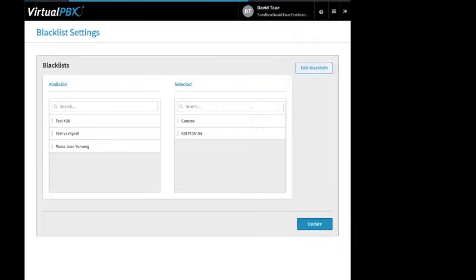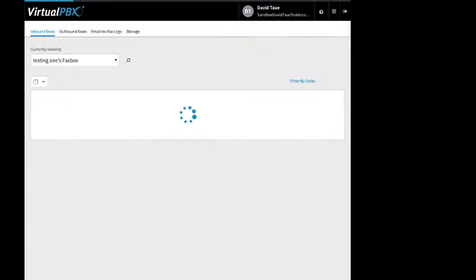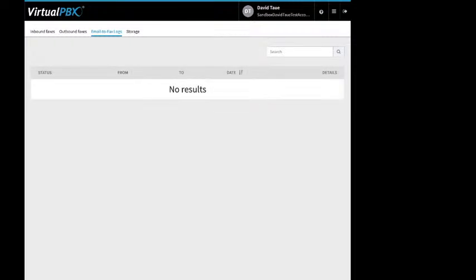All right, faxes. As an admin, you can get to any fax box on the system. This allows you to see their inbound or outbound faxes, as well as the email to fax logs, which, like if you had someone who had a problem faxing out, under details, there's a little eyeball icon. If you click on that, it'll give you more information about what happened. So you would see things like invalid attachment, or the user doesn't have a fax box, because let's say they use their personal email instead of the work email to send out a fax.